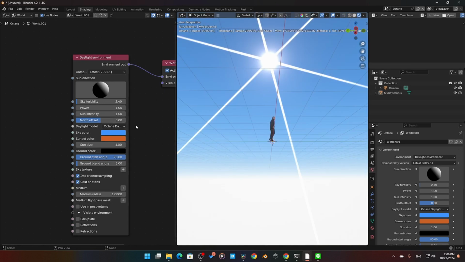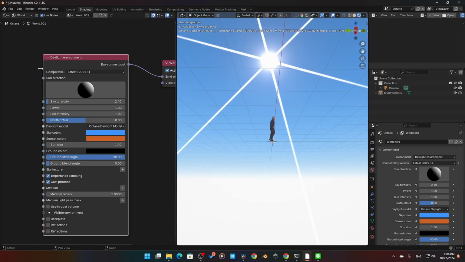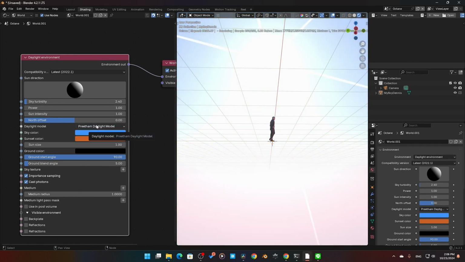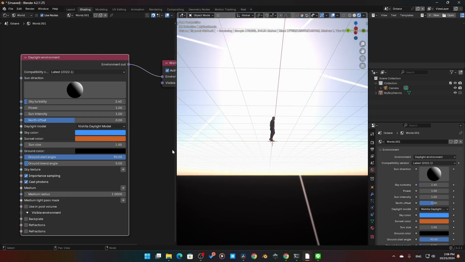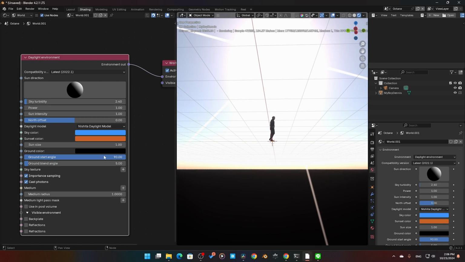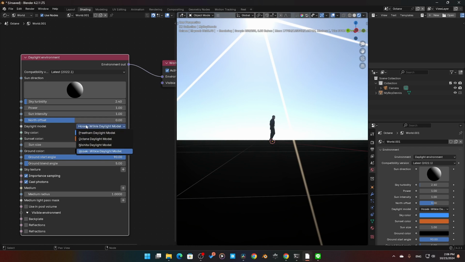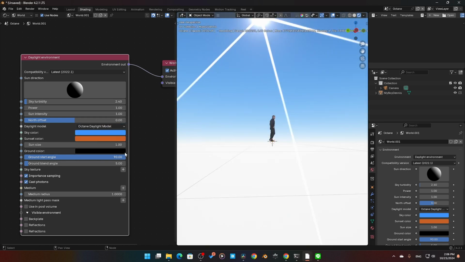Then we also can change our sky system. For those of you who are familiar with Cycles and Nishita, we can come here. We have the Octane daylight model, and we have a couple of other daylight models here. One I can't pronounce, but you can clearly see that looks a lot different. Then we have the Nishita daylight system, and there it is. And then we also have this other one down here. So if you guys like a particular daylight system, they are there. I'm just going to go back to the default Octane one.